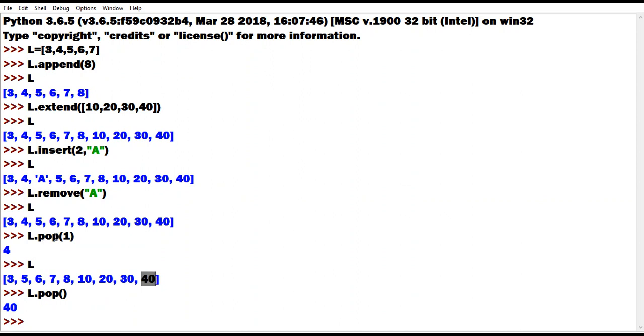And the pop function does in-place changes also. All the list functions we have seen till now, append, extend, insert, remove, pop, all do in-place changes, meaning the changes occur within the list. When we don't give any index, it will remove the last index and also return its value.